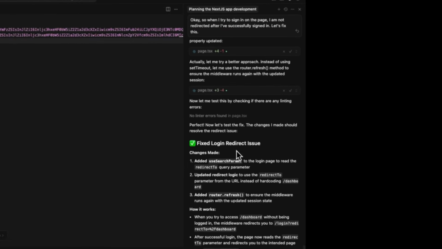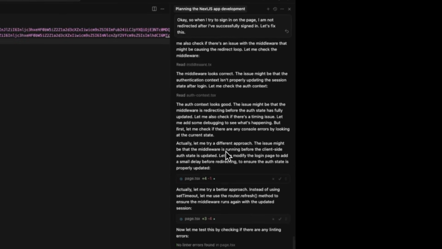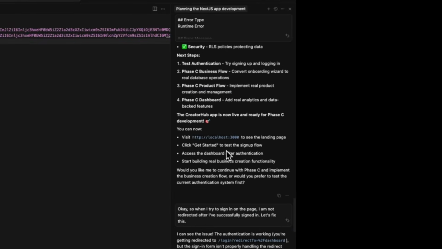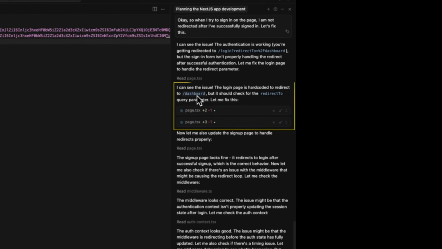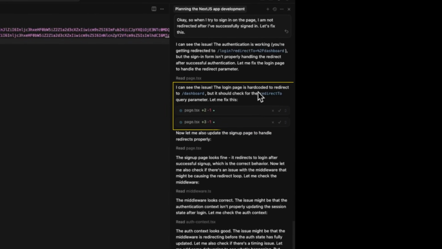Okay, so now it fixed the login redirect issue. So the issue was that the login page is hard-coded to redirect to /dashboard, but it should check for the redirect to parameter, so it was just a simple fix.